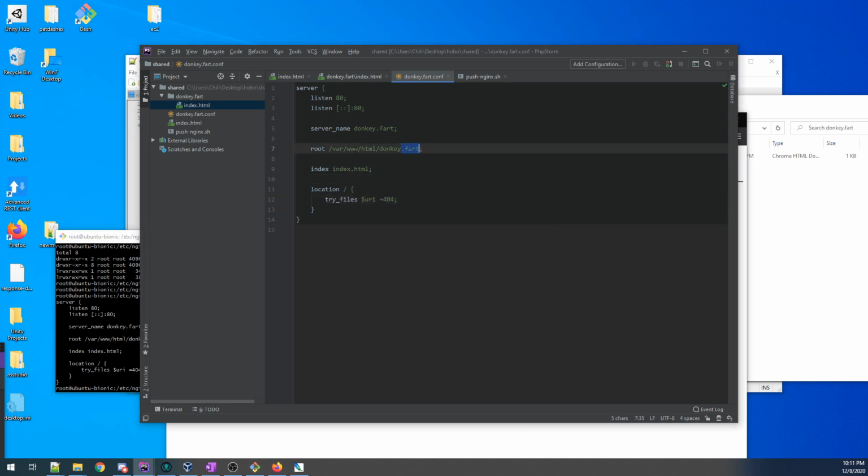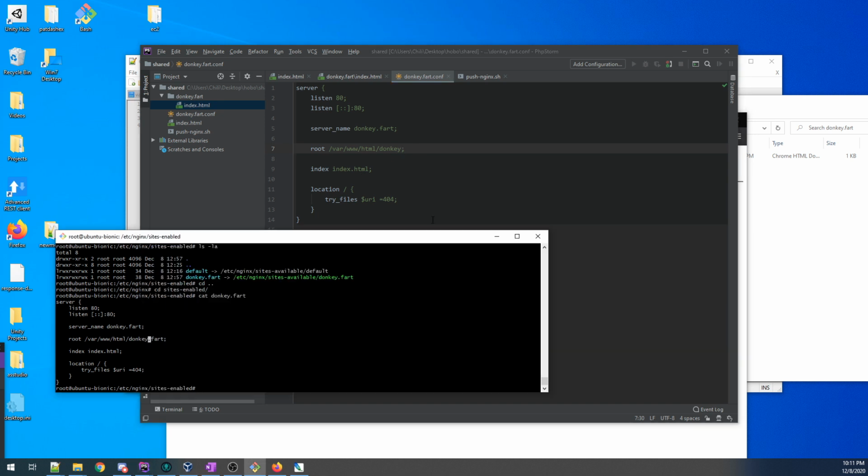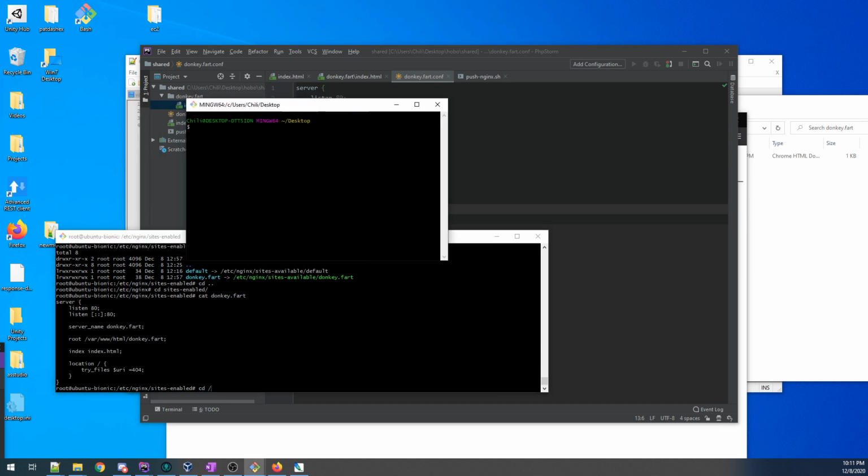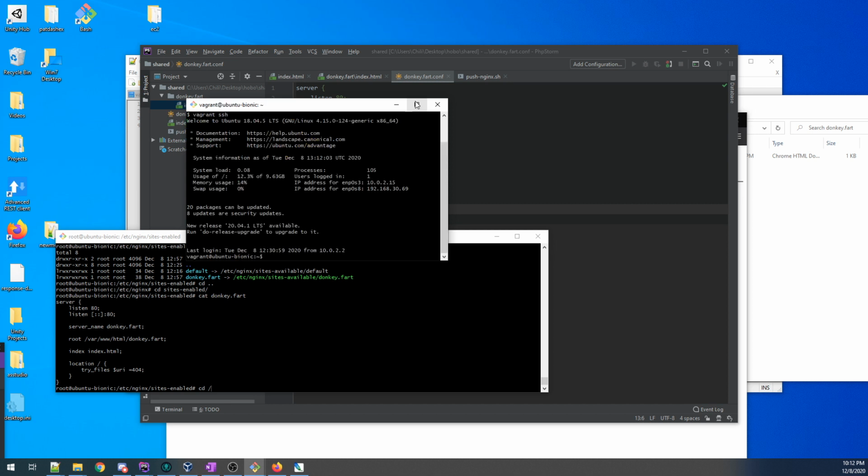var www html donkey index.html. Let's just put donkey. We're gonna put donkey. Now I gotta change my directory. I should really open up another one. I'm gonna do that because I hate changing directories all the time. So cd hobo, vagrant ssh. We'll get another connection onto our box.